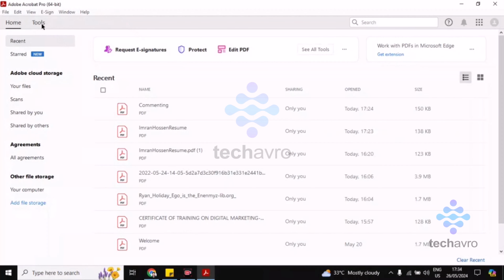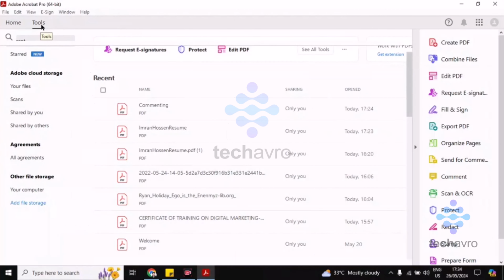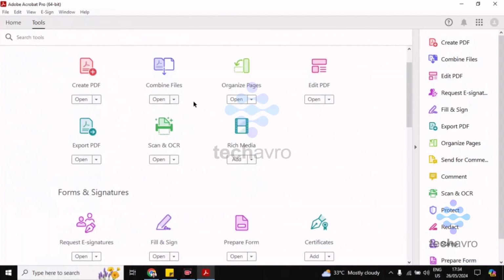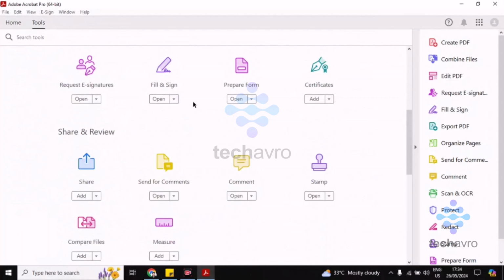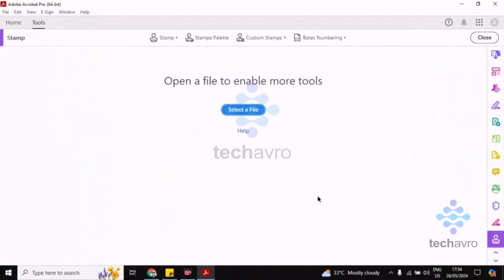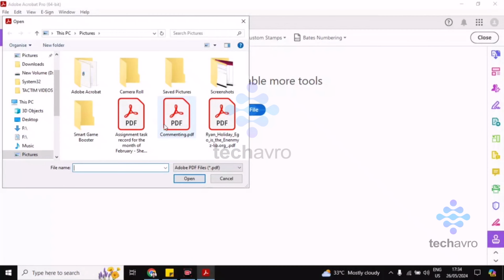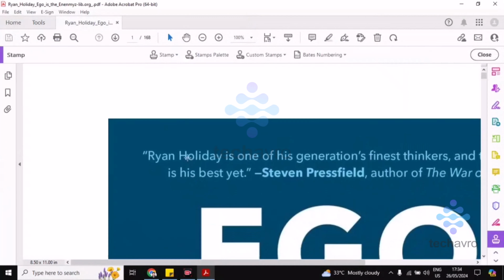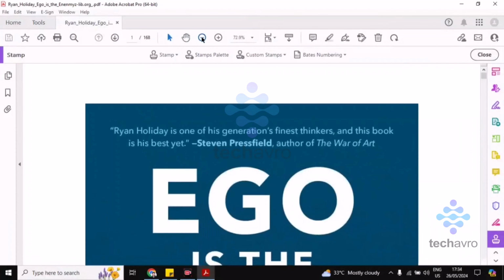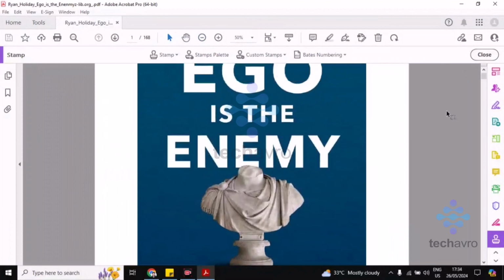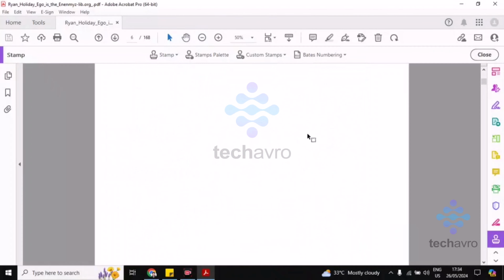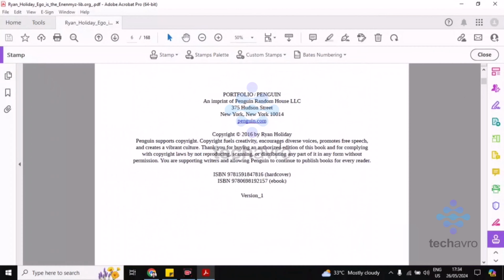Now click on tools, which is top left corner. Scroll down and you'll find stamp, this one. Click on this stamp. Now click on open file. Open this file. I'm gonna zoom out and put this picture here inside this PDF.